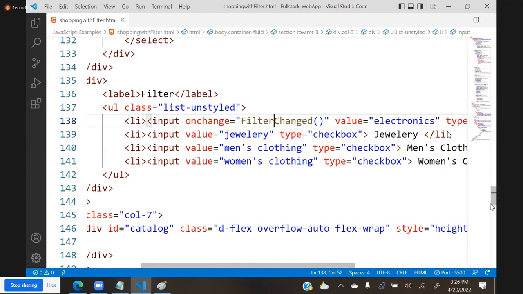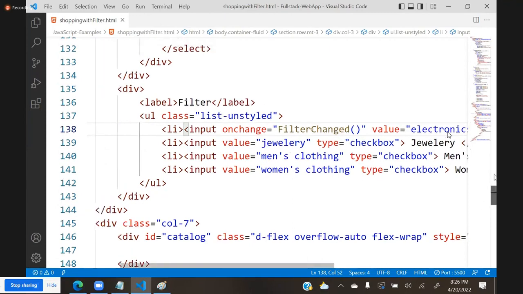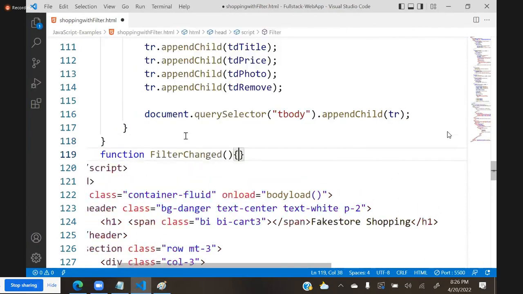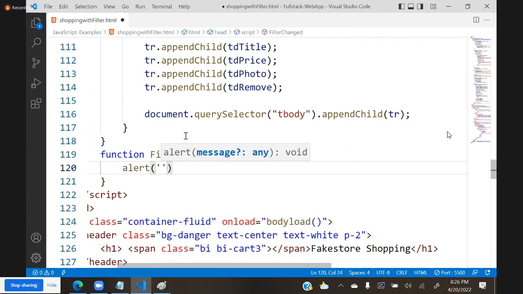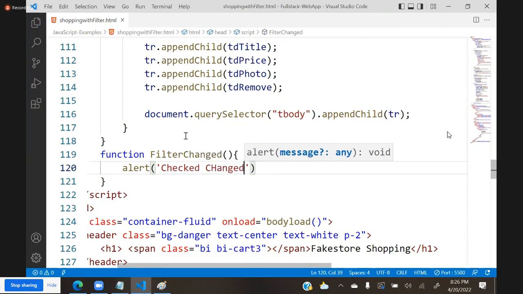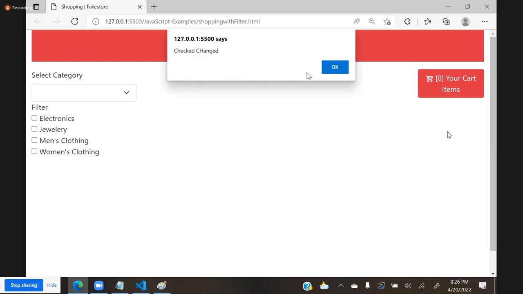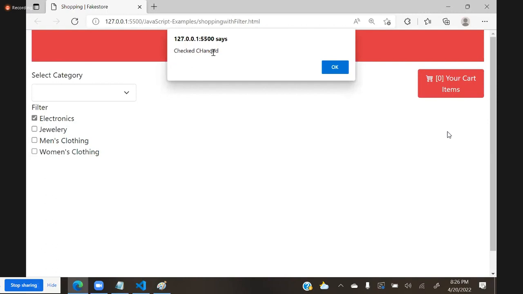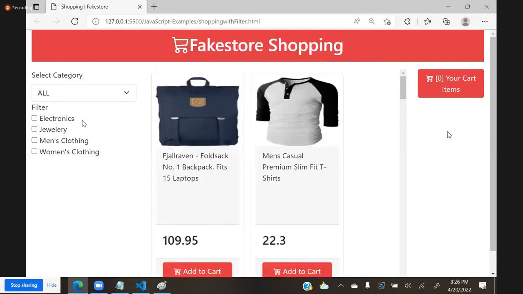Now this will fire when they select. So here we will write a function. Function is what? filterChanged. Here I will just put an alert. I will just say checked changed, just to confirm whether it is working or not. You see now, I clicked here, it says checked changed. I removed here, it says checked changed. Actually, that is just getting the name checked selected.